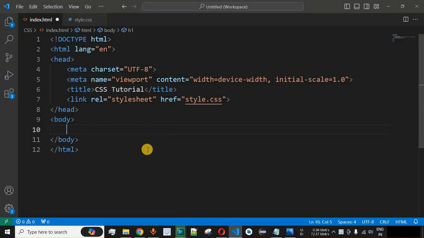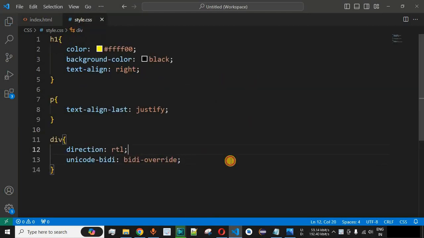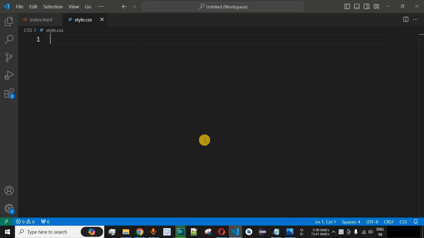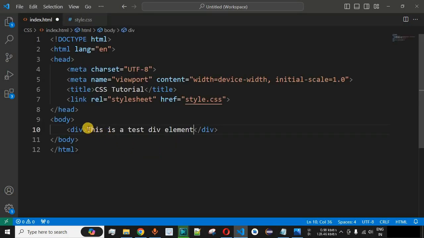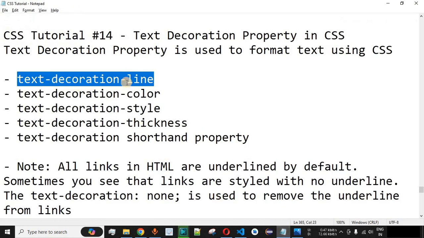So I'll simply remove the previous lines of code from the index.html file and also from the style.css file over here. Basically we have a simple statement, that is, this is a test div element. Let me just save this file now and try reloading this page on the browser. So as you can see, this is the div tag inside which we have the statement, that is, this is a test div element. Now guys, what is the meaning of the text decoration line?